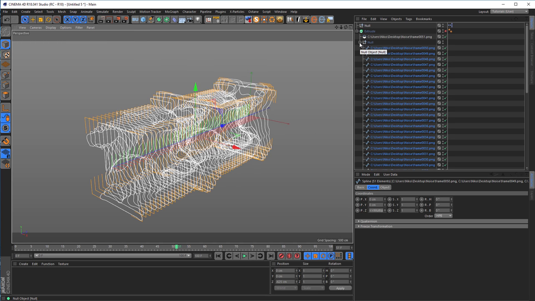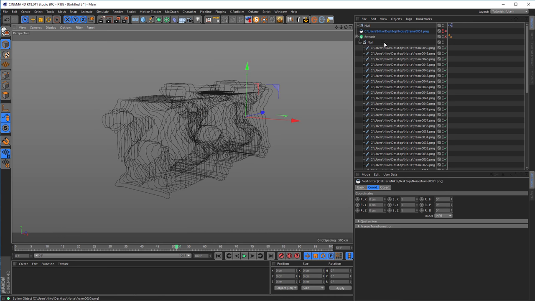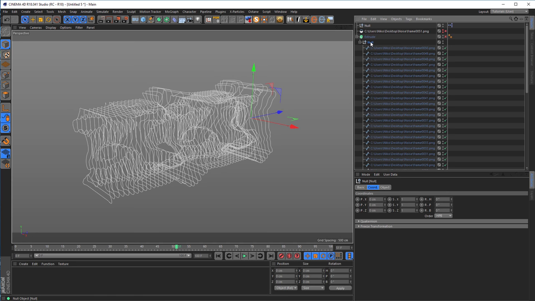Next thing is, we put out this vectorizer here, and we don't need it for now. Maybe we want to make it later. As I said, we can do it with every noise, and then just render out the noise and put it in the same. You can save your Xpresso in the small script, and you have very fast the same thing with another shape here. So the execute, the extrude.